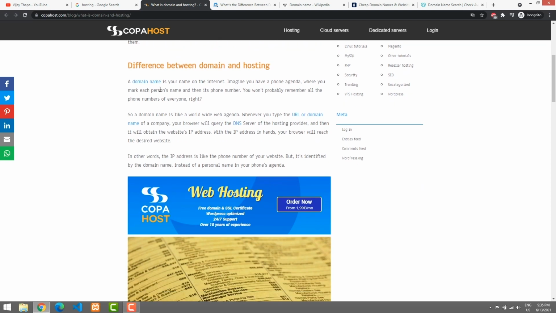Okay, so if you go down here, our domain name is your name on the internet. Imagine you have a phone agenda where you mark each person's name, then their phone number. You won't probably remember all the phone numbers of everyone, right? So it's also trying to explain that actually you get a number, which is the IP address, but it is difficult to remember. So that's why you save that number in letter form or some name form. Here it's giving the example of phone numbers. It's difficult to remember the number, but it is easier to remember the name of the person. So that's why you save the number under a name, right?